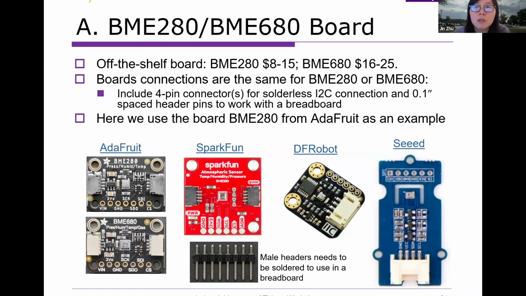Although they both support SPI and I2C, I see most of the applications for I2C will be sufficient. So for the board, they actually support 2 addresses. Remember, with I2C, they need a unique 7-bit address, right? For this BME 280 board, they are typically using address either 0x77 or 0x76, depending on a few configurations.